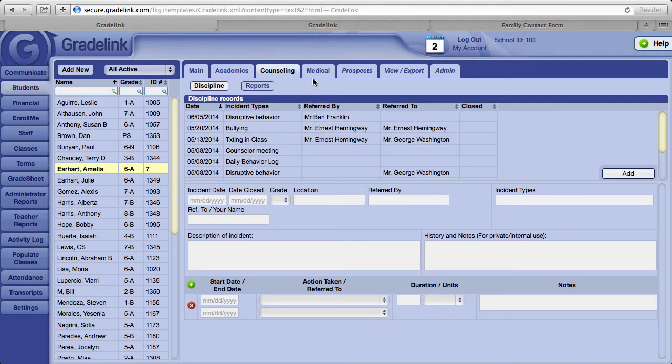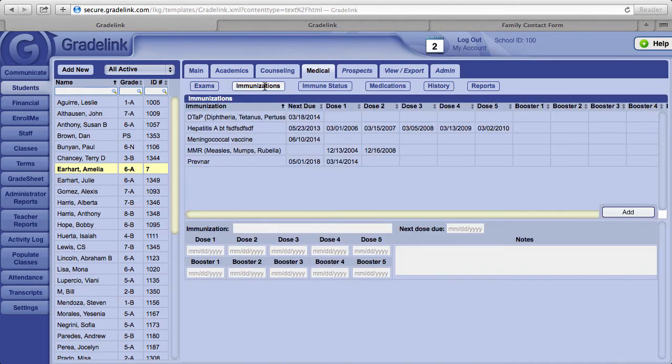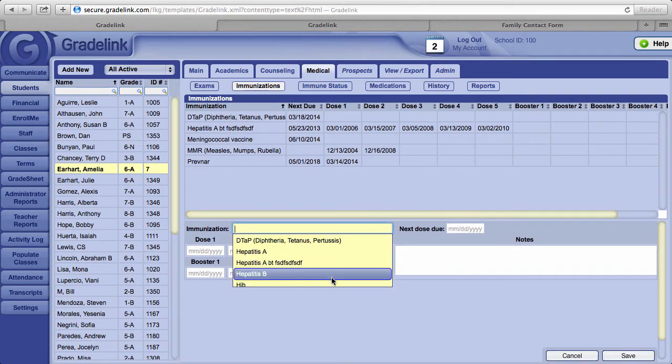Next to the counseling button is a medical button. The first item is for exams. You can record office visits or various screenings. Next to the exams button is an immunizations button, where immunizations can also be recorded. The immunization field is a drop-down menu. You can select the immunization that's appropriate.